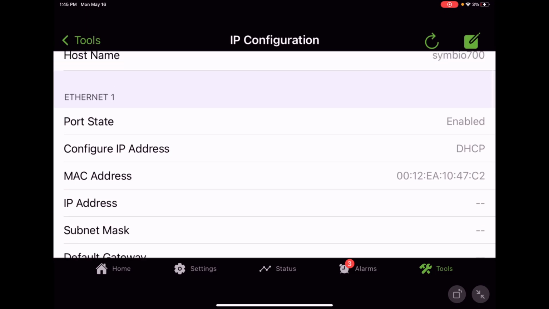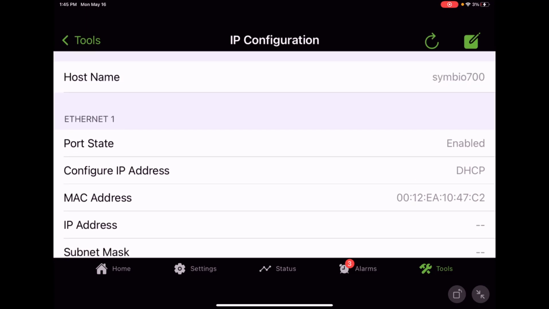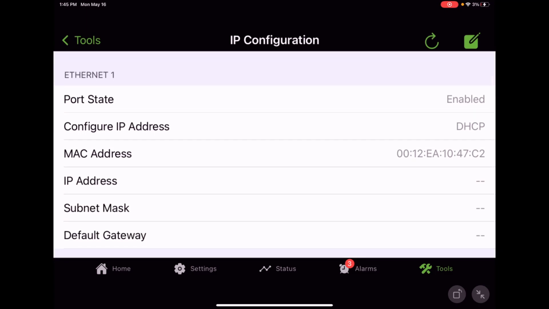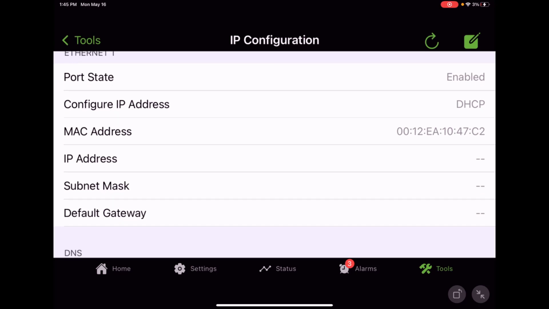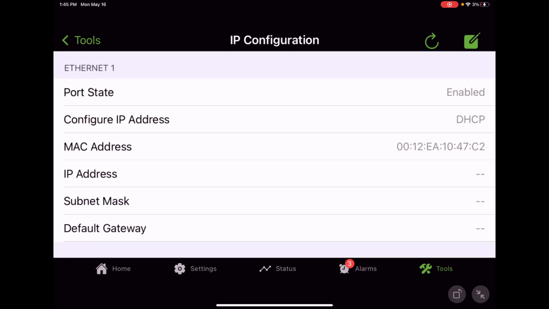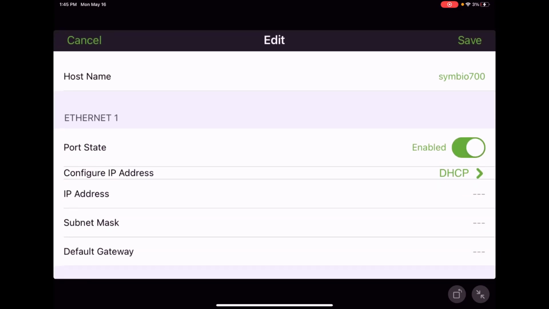So our host name is Symbio 700 and our Ethernet port's enabled, and we've got a bunch of information here about our IP settings. Generally, these settings are provided by the customer's IT or network personnel. So you wouldn't just really make these up as you go. You would have some information that would need to get put in here. So we're going to go ahead and click up here on the pen, and that gets us into the edit screen.